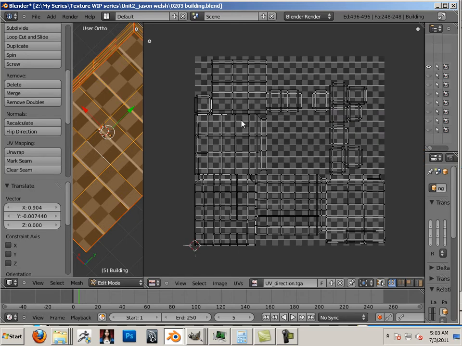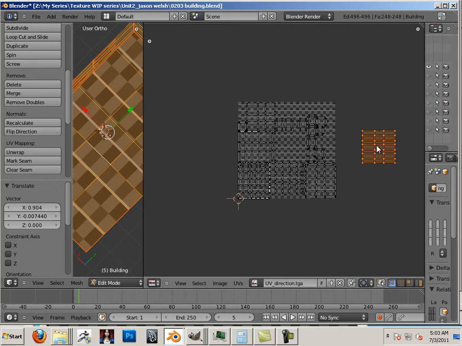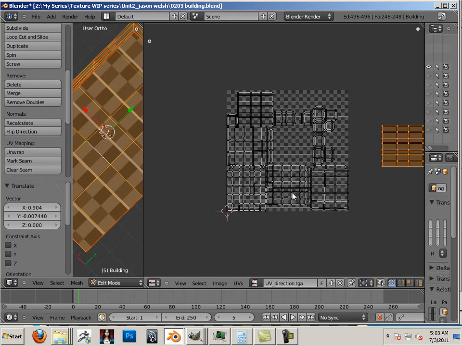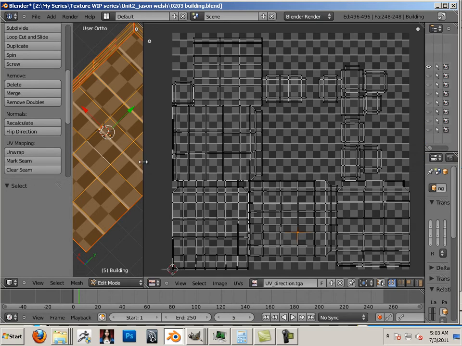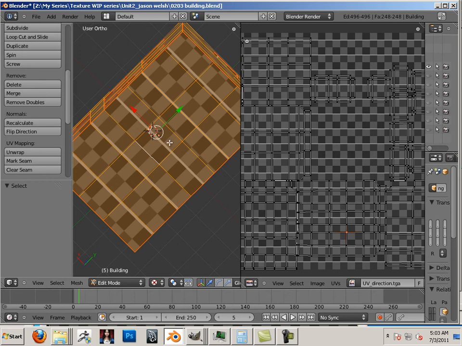That means all these other parts are uniform to themselves. And this one right now, but I can shrink this one down. I'll do that here in a second. First, let's deal with texture direction.